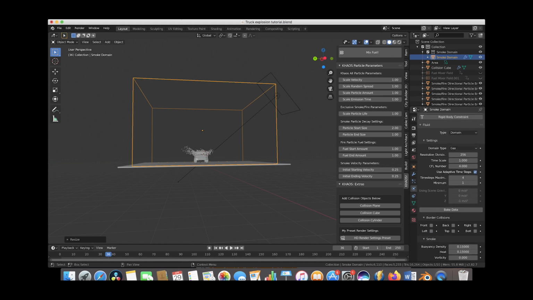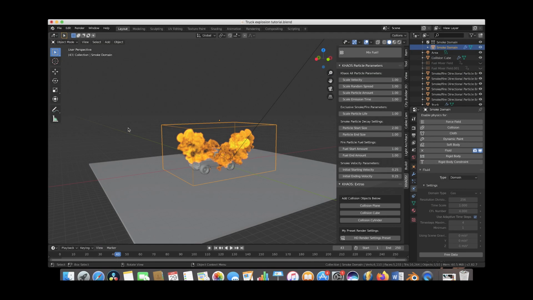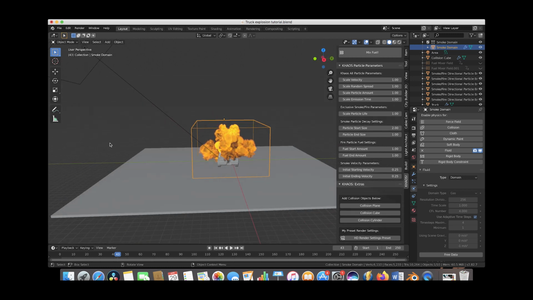So let's go ahead and save our project one more time just so we don't lose it in case for whatever reason Blender crashes. And we'll go ahead and press bake data, and then give your computer some time to simulate your explosion. Alright guys, so we are back, and this is our initial baked simulation. As you can see, it looks pretty cool here. I think it's doing what we want it to do.